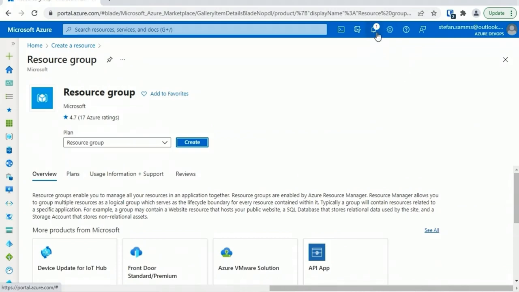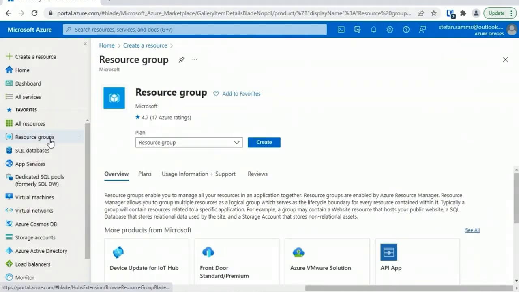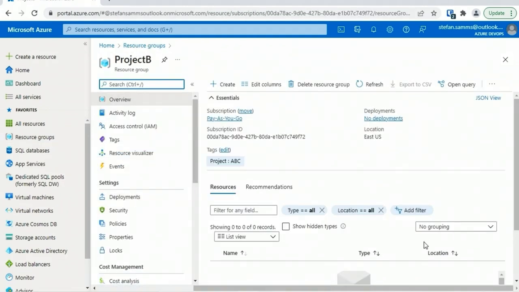So in the upper right of my bell notification icon, if I click on it, it states that the resource group was created. Why don't we open up our left-hand navigator here in the portal? Once again, why don't we view the resource groups view? So now notice I have a Project B resource group, and if I click on it, and I'm in the overview blade, there are no resources in this resource group by default.